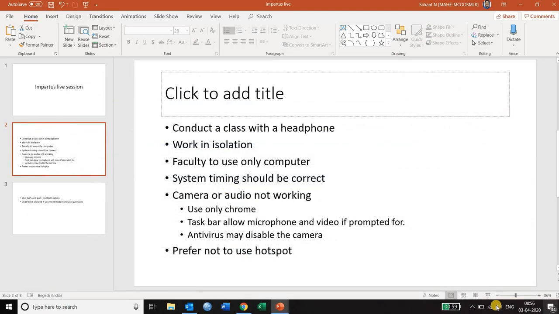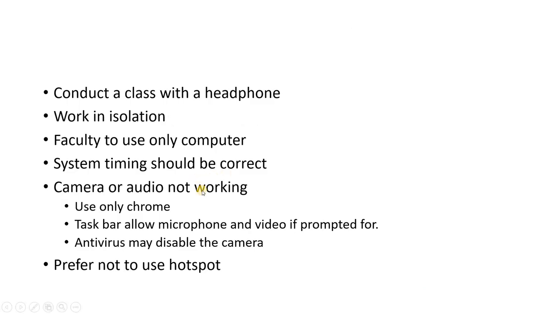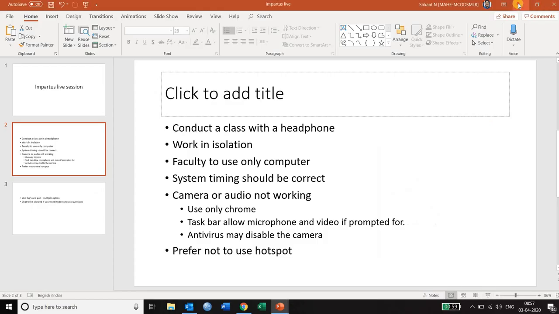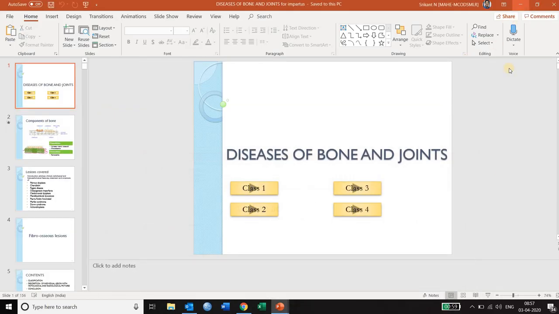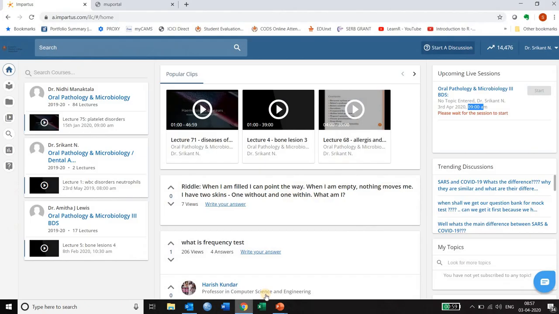Once you say that, then only it will allow you to go ahead and demonstrate your video as well as the audio. There has been an instance that some antivirus may disable the camera, so maybe you will look into that before you go. Preferably use a broadband, not a hotspot. So these are the key features of Impartus live session, and let me wait for the next 3 minutes so that this start button comes.